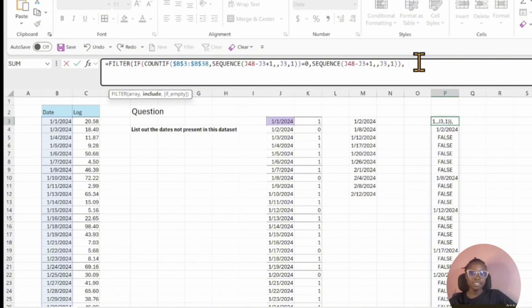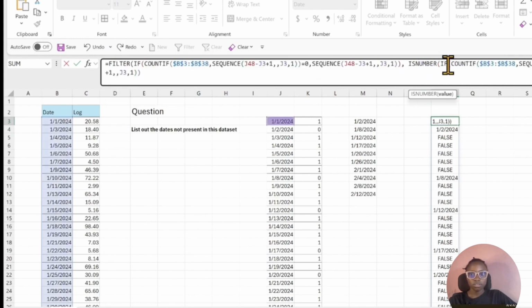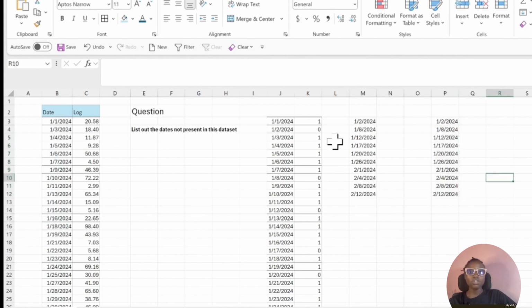we are saying if this array is a number, then we should return it. If it is not, it should not. Actually, every date in Excel is a number, so that can work. So I'll use the ISNUMBER function, and then I'll paste all of this, which gave us the array from the IF function, into that ISNUMBER function. Now close the last bracket, and then we have the list of dates that are not present in the data set.